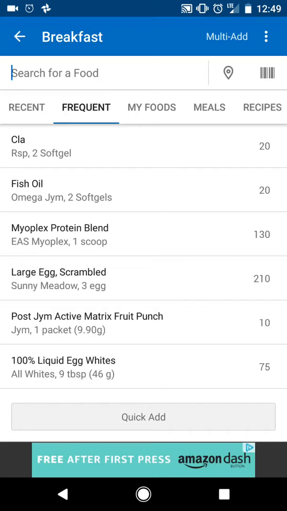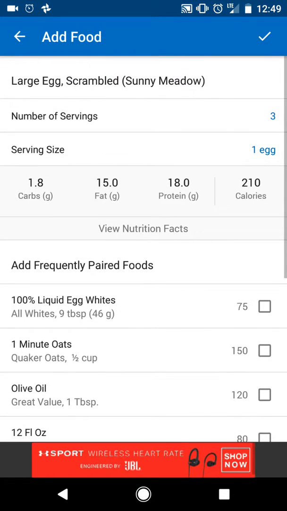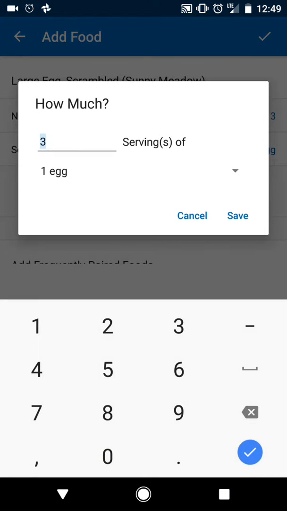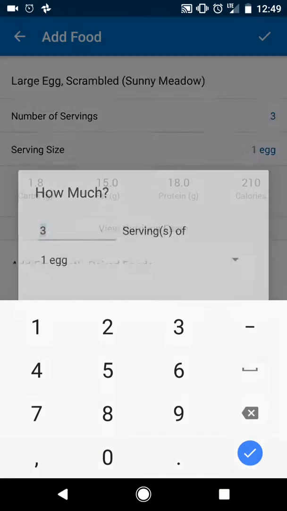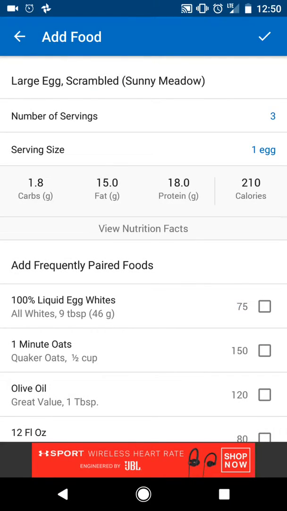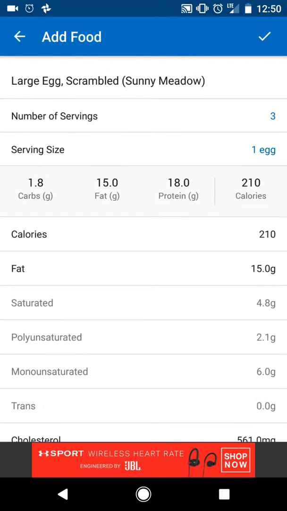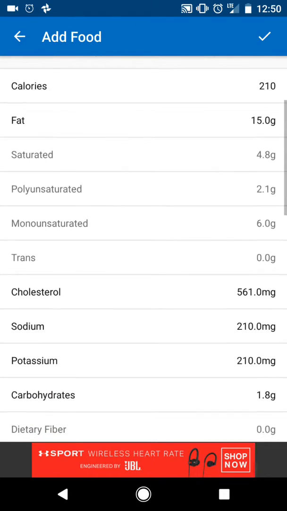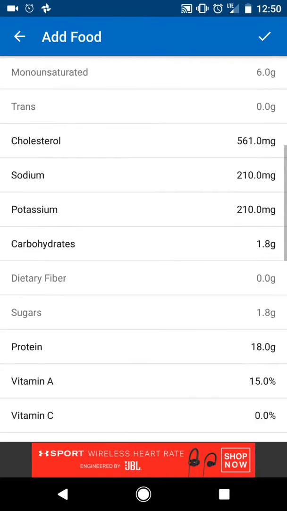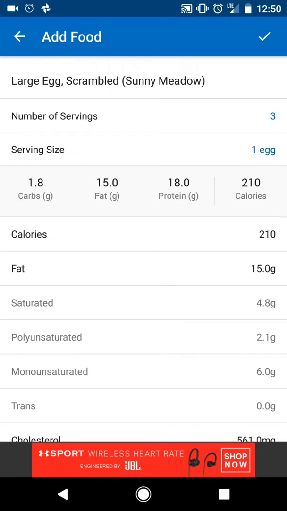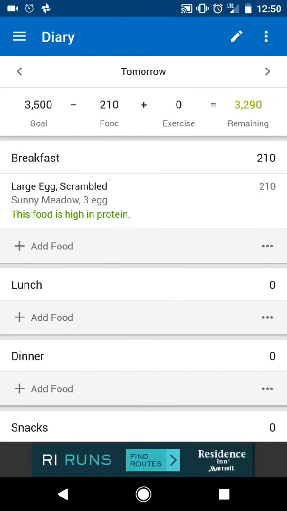So I have large egg scrambles. So all I would do, once you find that in your search, or once you scan it, you click on it. You can change the number of servings by clicking right there, and keep everything else the same. It's going to tell you the nutrition facts. If you want to see a little bit more, you can click right there where it says view nutrition facts, and you can see everything that's in it pretty much, okay? So it's going to tally it for you, so you don't really have to do much counting. You just got to count how many eggs you have. 3. Hit the little check mark. Bam, I have 3 eggs for breakfast.